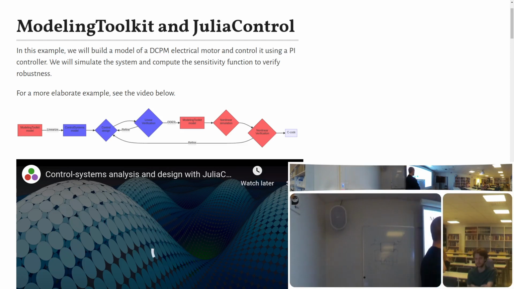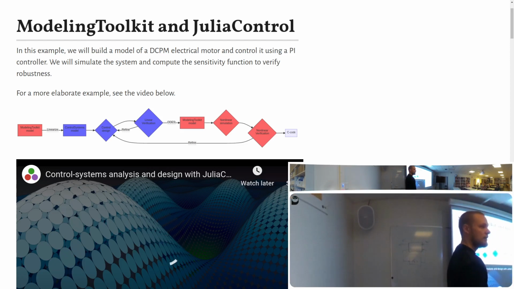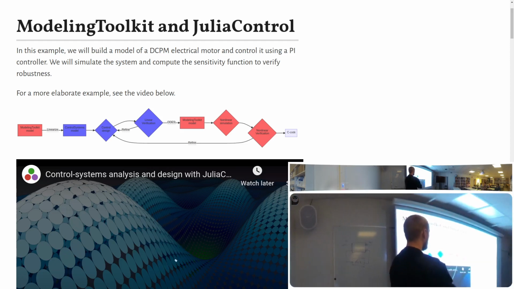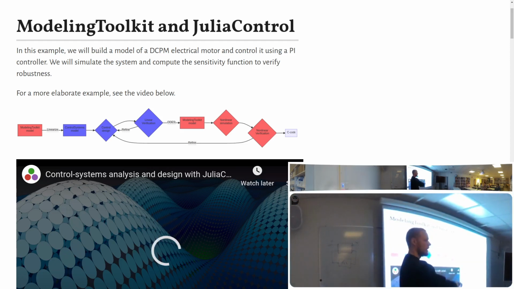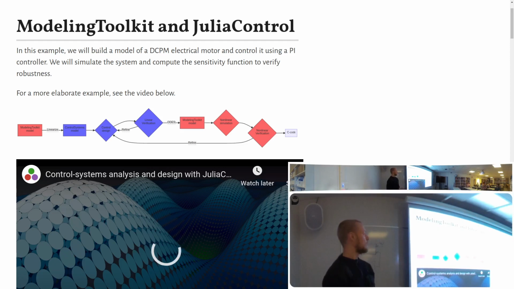Then we go back, we convert our controller to a modeling toolkit system, and we do nonlinear simulation and verify that it still behaves reasonably well. And if it doesn't, we have to go back. Otherwise, here it says C code. We might generate C code for our controller. And this is supposed to represent a complete control design workflow using modeling toolkit and control systems.